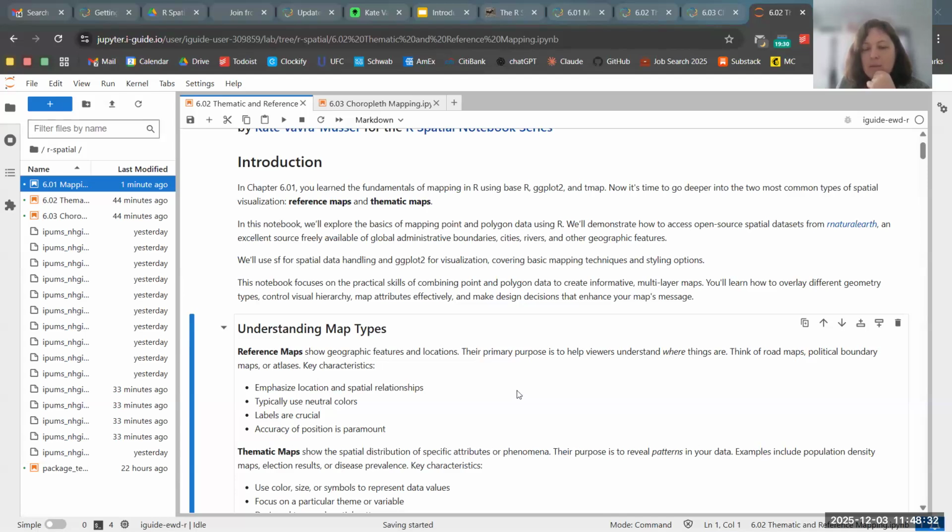Can this work with R Markdown? This unfortunately cannot work with R Markdown. You can copy the code into R Markdown and run it that way, and that would work. I'm in the process of creating R Markdown versions of these notebooks so that they can more easily work in RStudio or whatever. But for this project, I was doing it for the iGuide platform, which uses Jupyter Notebook.